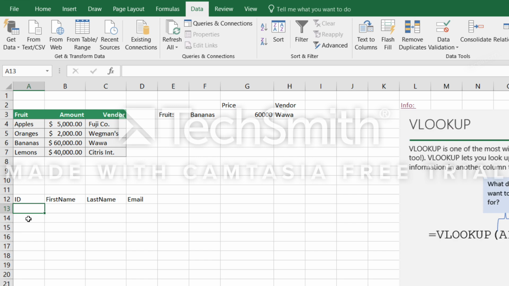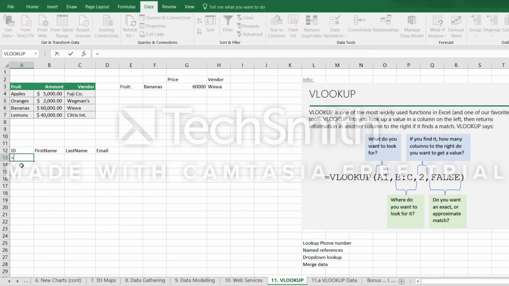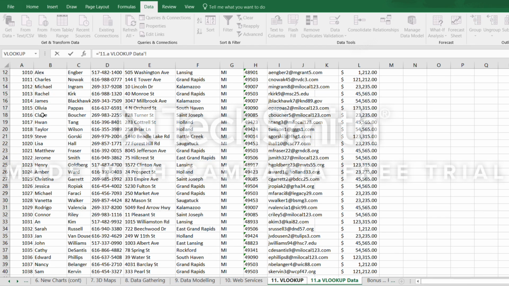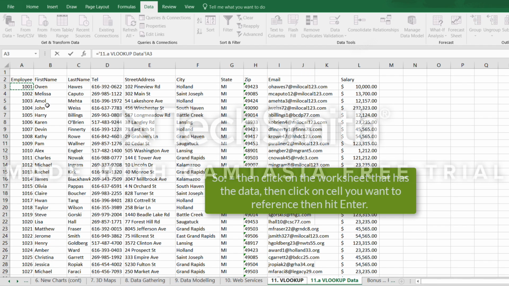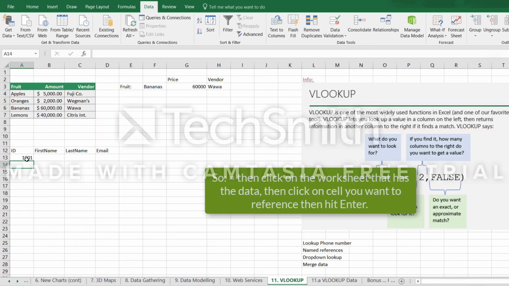So here we are first going to post the employee IDs. So we'll hit the equal sign here. We're not using a VLOOKUP so far. We're just posting what's on the other worksheet here for the employee ID number. And then we hit enter. So notice employee ID is 1001.